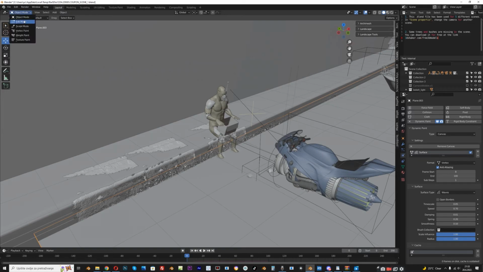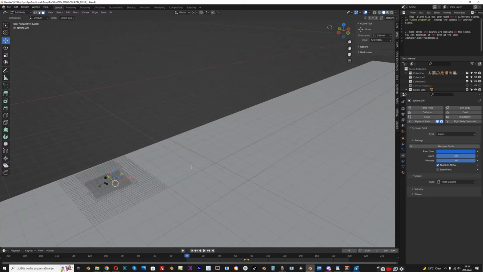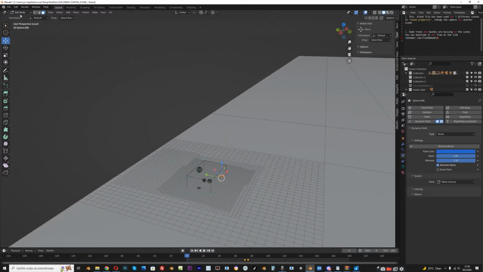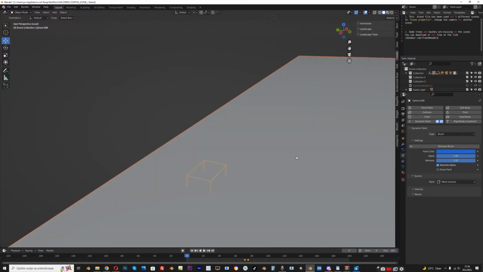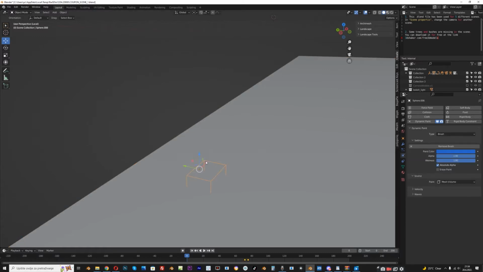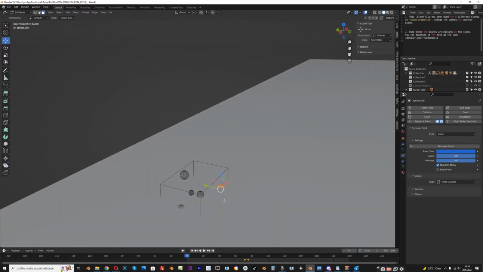If we go to edit mode, you can see that this is just one big plane, but here where the robot drops something in the water, I use dynamic paint and I set this as waves, and this is the brush object. So if we go here to edit mode, you can see a few spheres, and in the keyframes they go down and create waves.